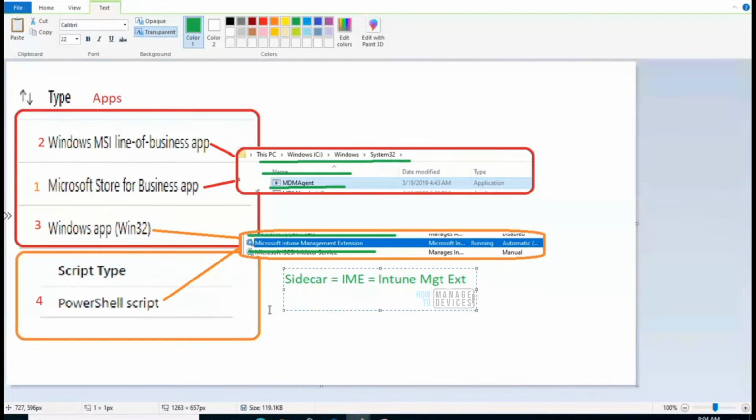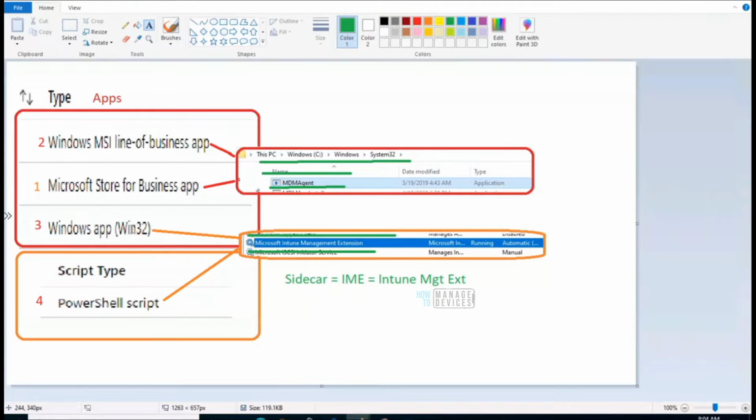So these two things, Win32 application deployment and PowerShell, are both managed by Intune Management Extension. This is the client agent on the Windows 10 machine which manages these types of deployment. And for these other two, it is the default MDM agent coming with Windows 10. Hope that is clear.